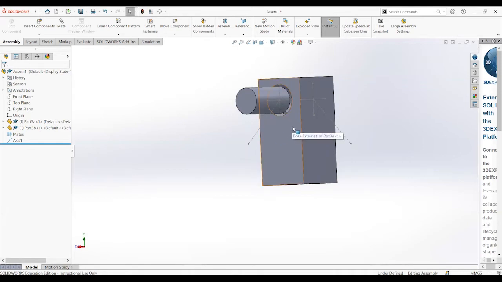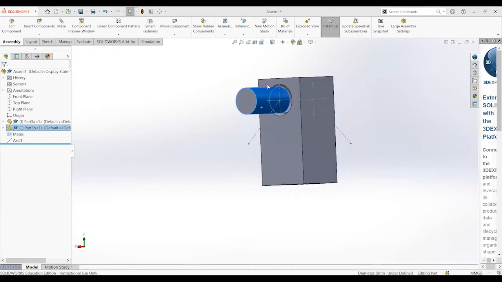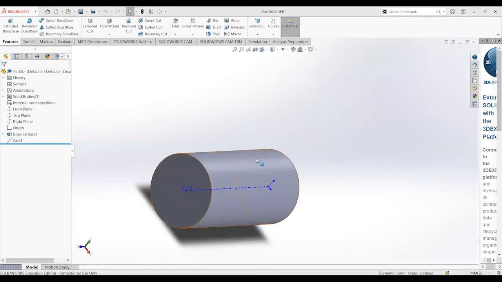So the next thing that I would like to do is to move between parts and assembly. If I want to make some changes to this solid body, I can right click on it and then say open part. We take this from where it is and put it in the open part, and then you can make whatever changes you need.